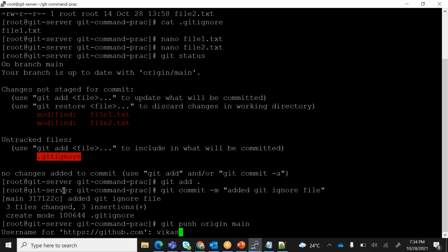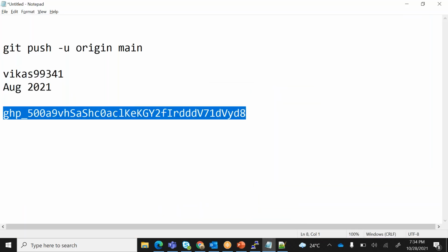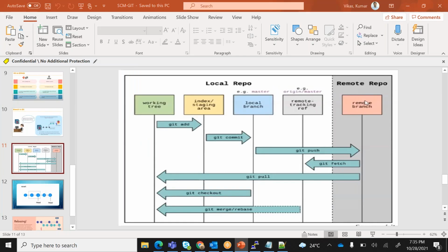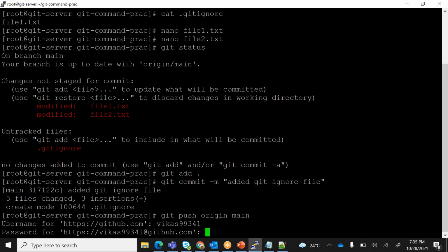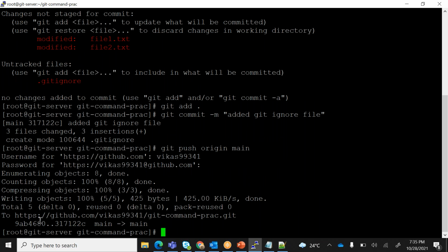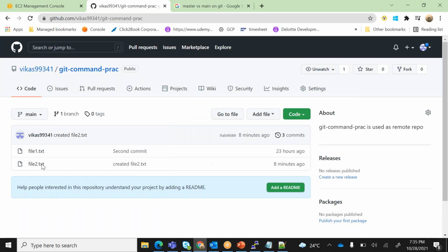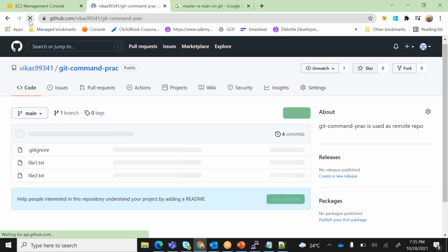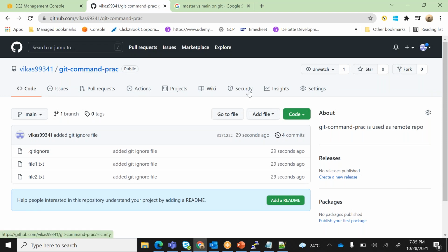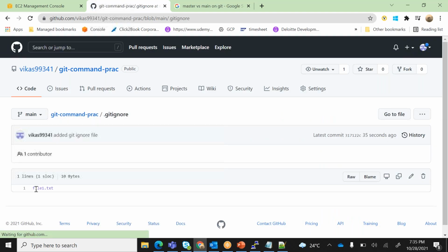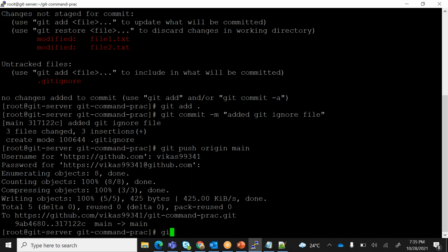It is asking me for my username and for my password. So password is here. Now if I come back here to my repo, I can see that all the changes are present here. I can see that 29 seconds back these were changed, and in the .gitignore I see file1.txt. Now let's go back here. I want to make some changes.